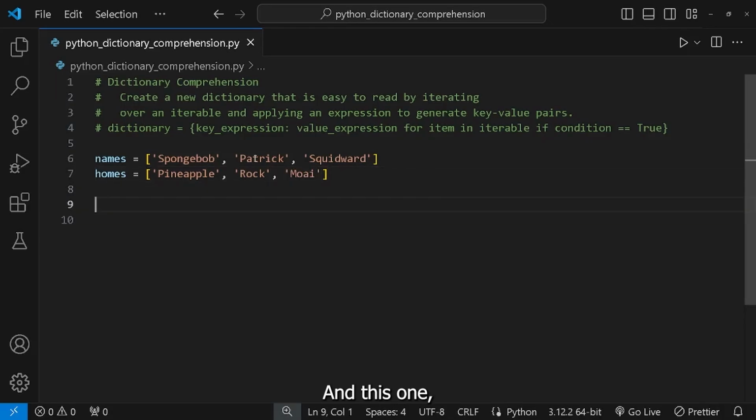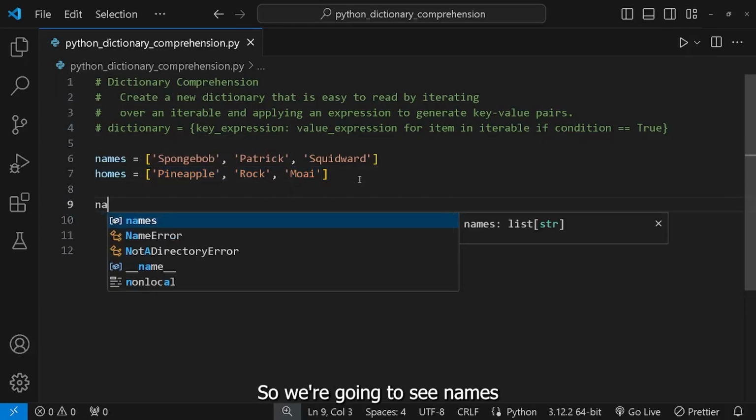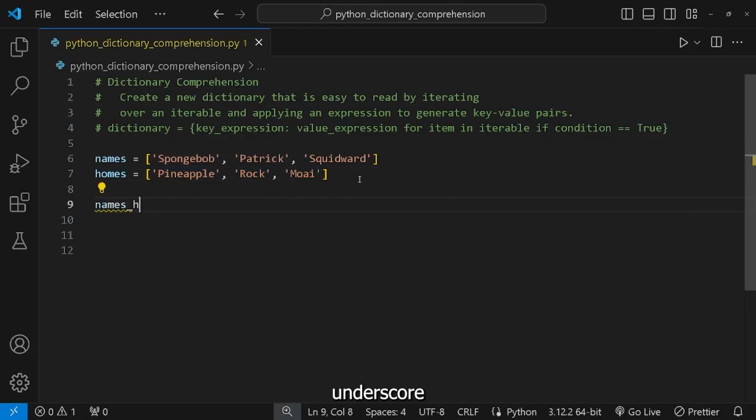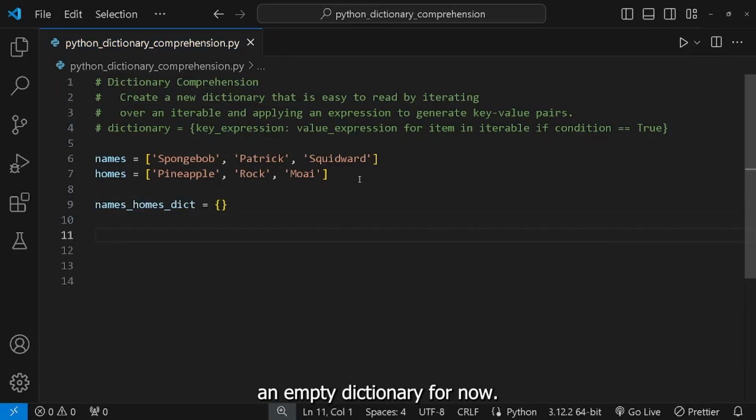Then on this one, we want to create a dictionary that would use the elements inside of the names list as its keys, then the elements inside of the homes list as its values. So we're going to say names_homes_dictionaries right here. We'll set this to an empty dictionary for now.